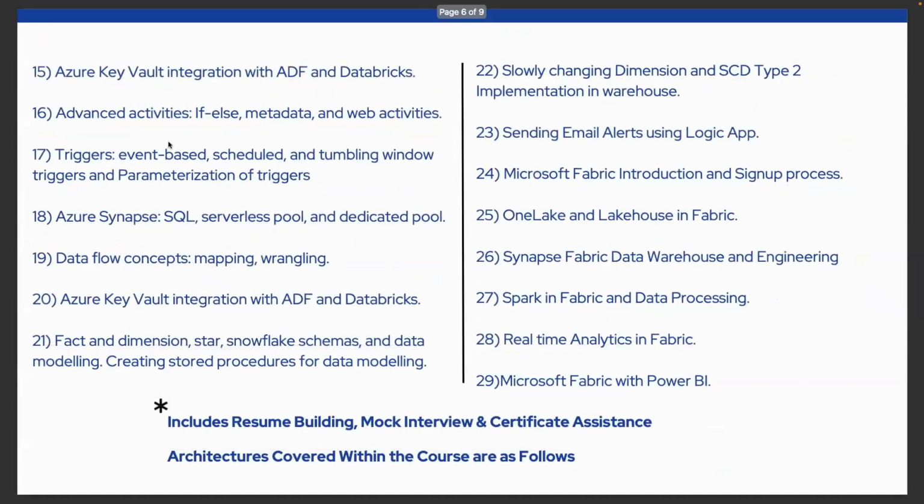And then we learn about key vault, if activity, metadata activity, triggers, Synapse. Then key vault, fact dimension, star schema, snowflake schema, slowly changing dimension, sending email alert, Fabric, OneLake, Synapse warehouse in Fabric. Then Fabric data processing, real-time analytics in Fabric, and Power BI integration with Fabric. So all of that we will learn.